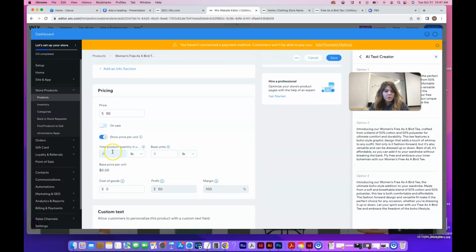You can show price per unit. If you have it in ounces or pounds, you can say what the product price is, what it costs, price per unit. This is great for like food and drink.